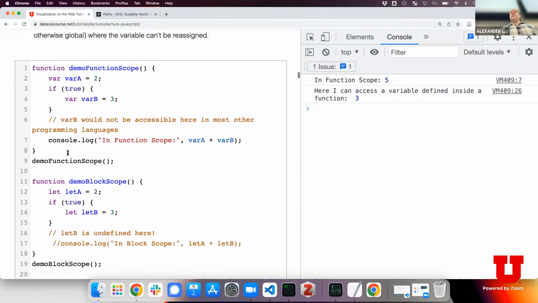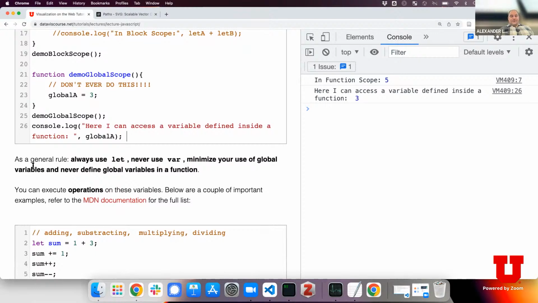The var one is not global. The var one is local to the function that it's defined in, but independent of an if or a for loop or any other thing. So if I define a var in a three times nested if, it will be available anywhere in the function, which is different from let in a three times nested if. If I define a variable there, it will only be available there or deeper, but it won't be available higher up. Okay. So always use let, never use var, minimize your use of global variables, and don't define global variables in functions.